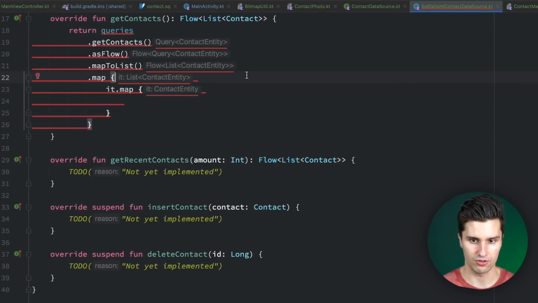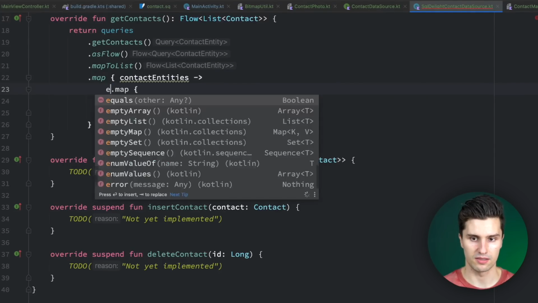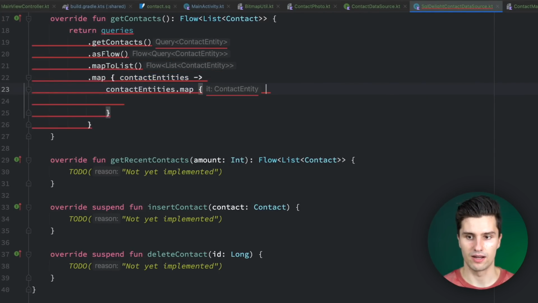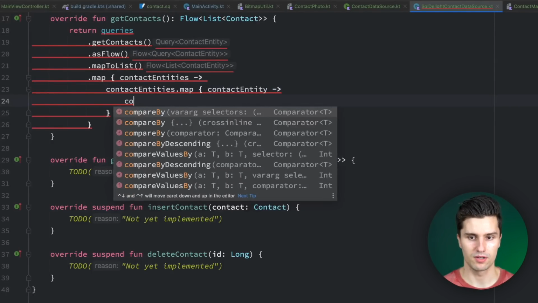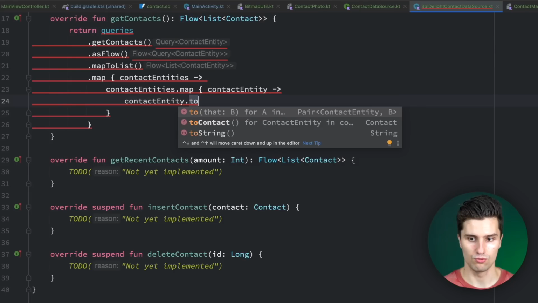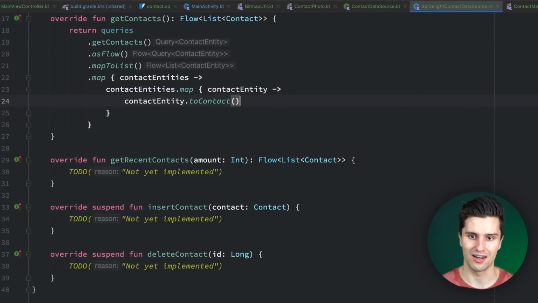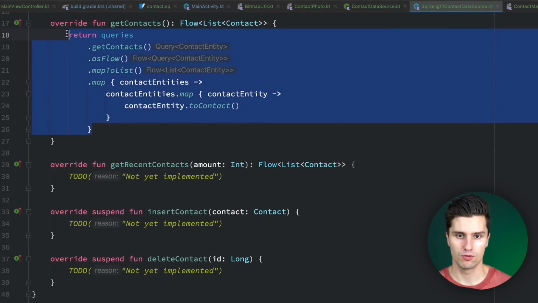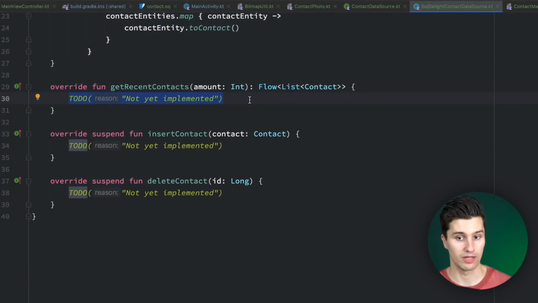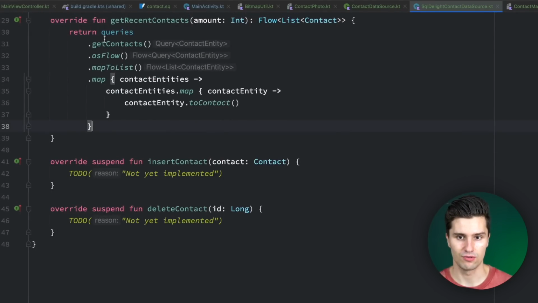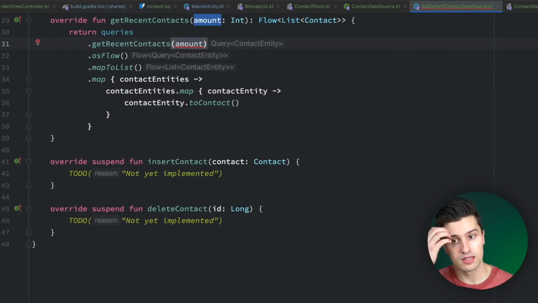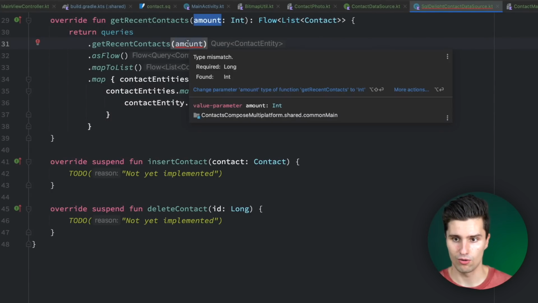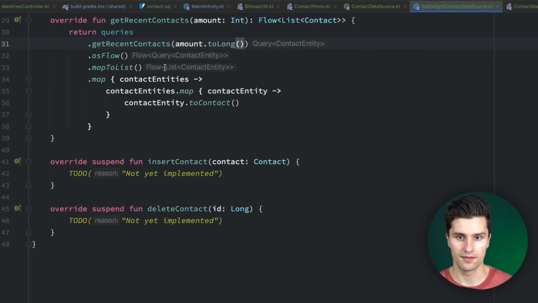Here we could also give this a name of contactEntities, to make it a bit clearer what this is. And here we then have an individual contactEntity like this. And then we can say we map this to contactEntity.toContact. And boom, we don't have any errors anymore. We can then take this piece of code, copy it, and paste it here for getRecentContacts, because that's very similar. Instead of getting the contacts, we want to get the recent contacts, passing in our amount, and this amount seems to be a long. Let's just convert that to a long here, and the rest is fine.